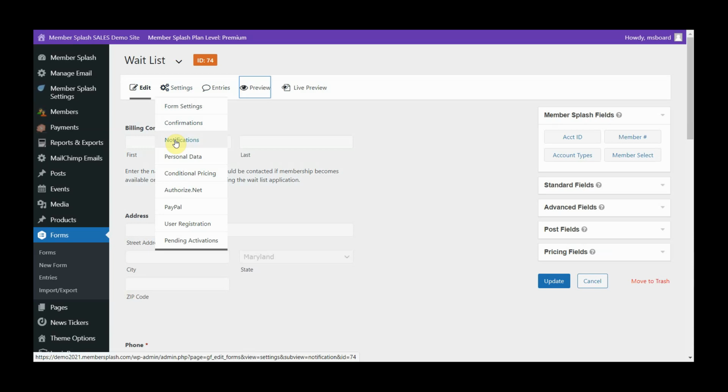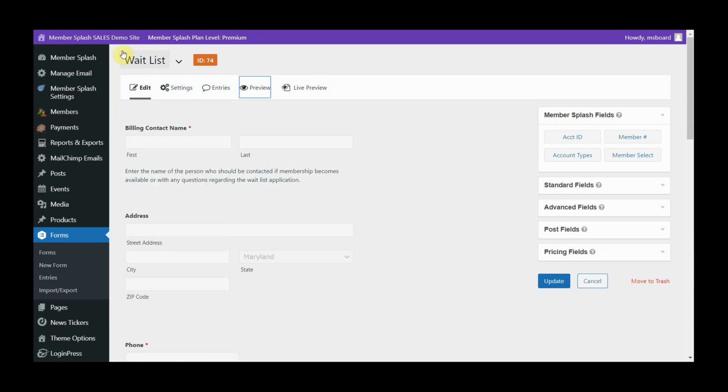out. Okay, so the next step is going to be building a page to put this form on so that people can actually access it. So now I'm going to go to Pages, and I can look at existing pages and edit those, but I want to add a new page that I can place this form on. I click Add New.